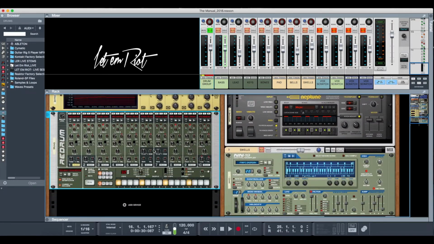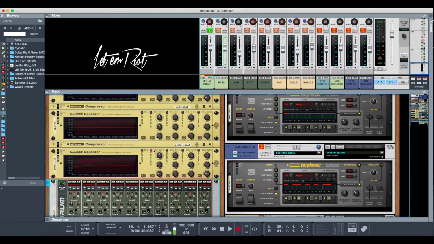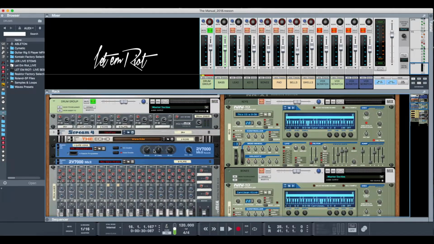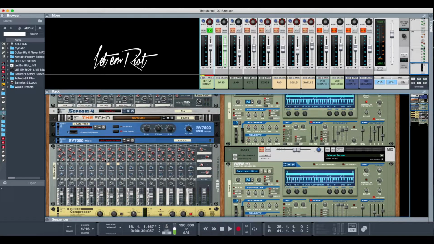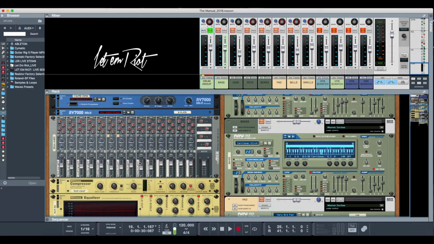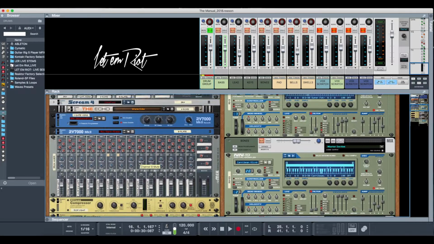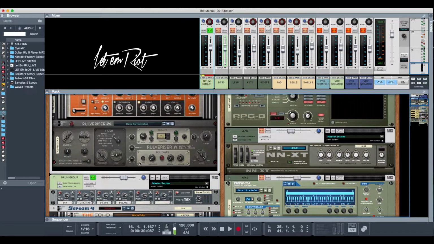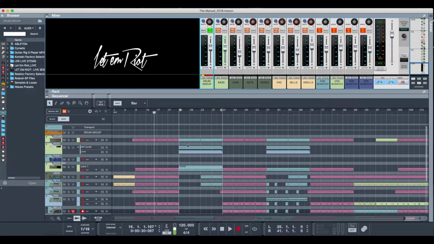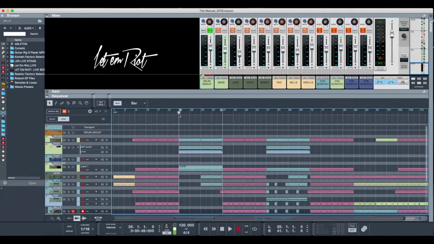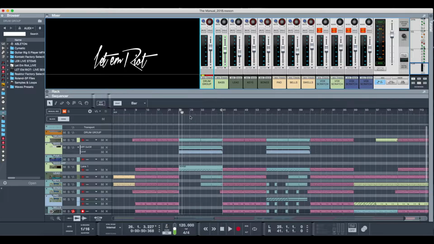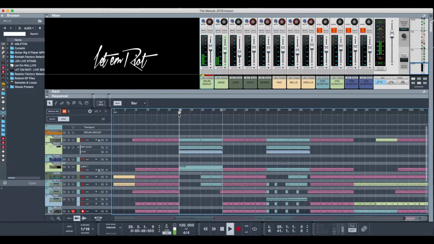Very rarely will I use a hall. I don't know. I like the way the gated verb sounds on the drums. I don't know why. That's just a preference. So anyway, let's go back to the verse. Let me unsolo everything. Go back to the verse here.